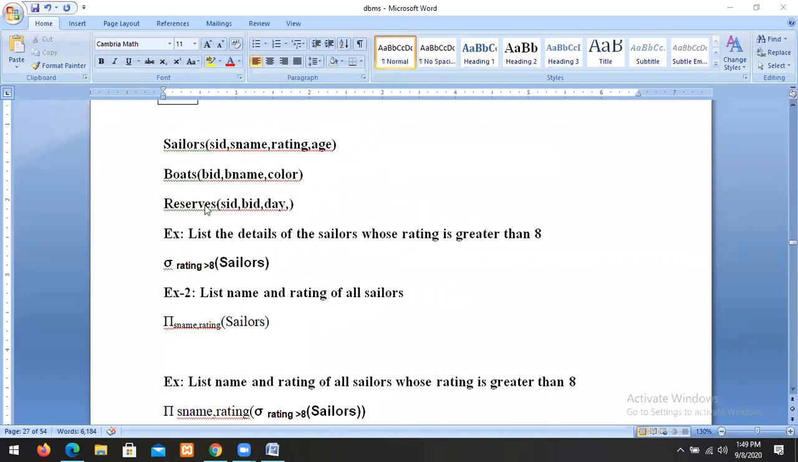If there is no reserves table, then we cannot perform a join with sailors and boats. In the case of join, the column value of one table must match the column value of another table; then only the rows will be selected, otherwise they will not. With only sailors and boats, we cannot join because there is no common column, so in this case we use only the Cartesian product.